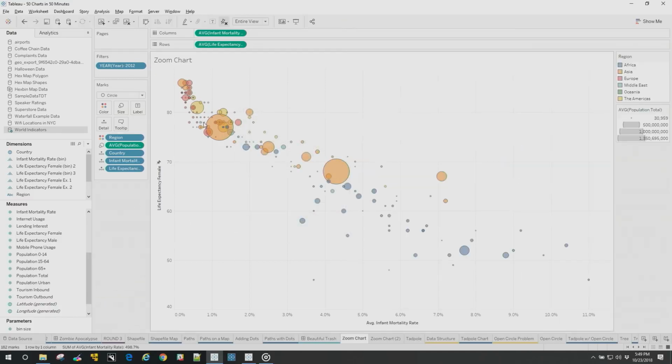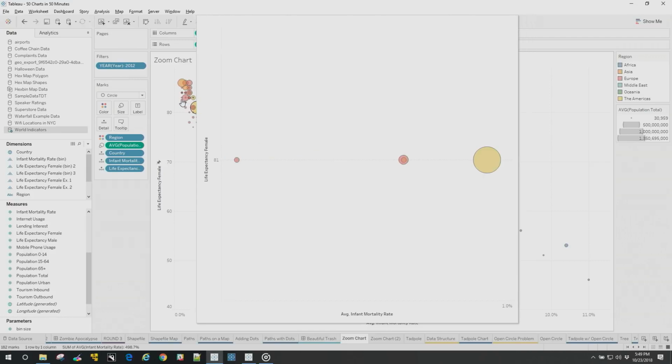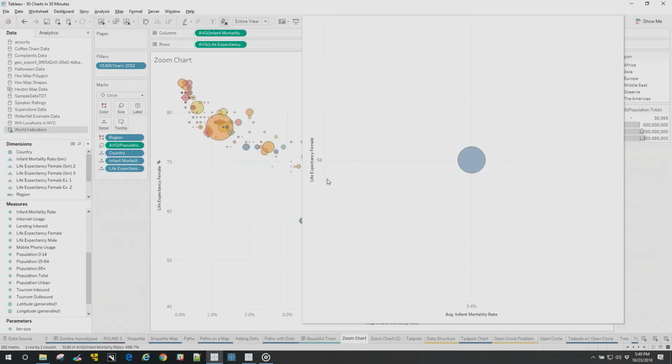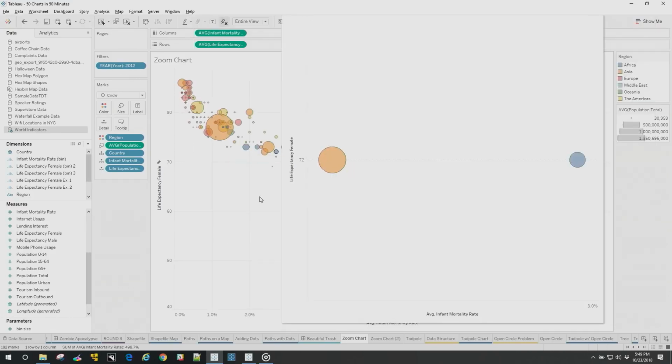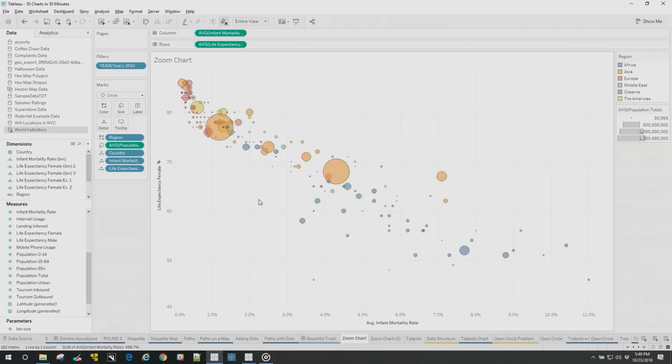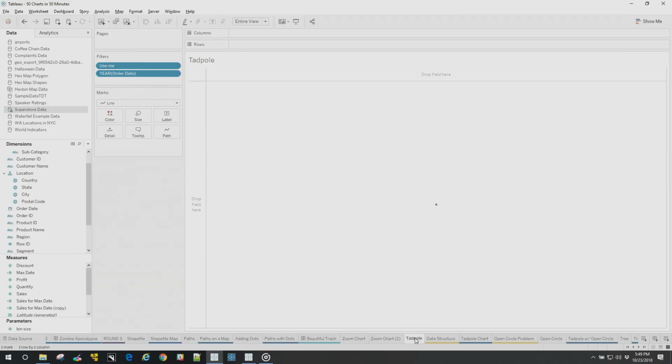And now, when I highlight over this, it's going to filter into where the dots are. So I have a zoom in on the dots. And you can create that in any spacing you want. You can do that in your different areas. I did 10 for life expectancy and 1% for infant mortality, but it creates a little zoom chart for you. Oh, thank you. All right, let's build a tadpole chart.